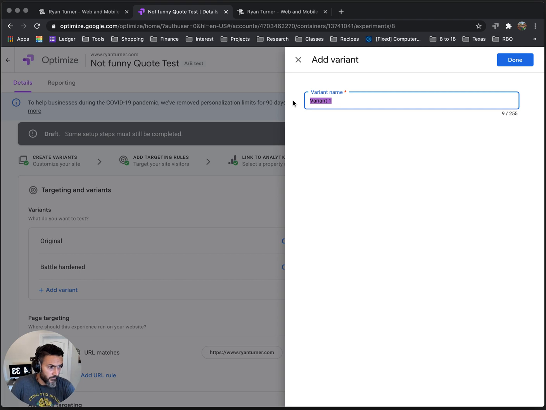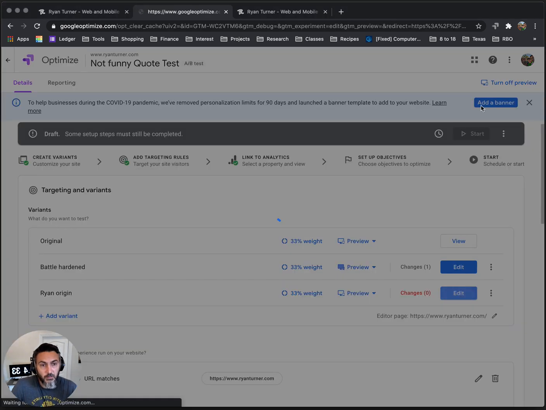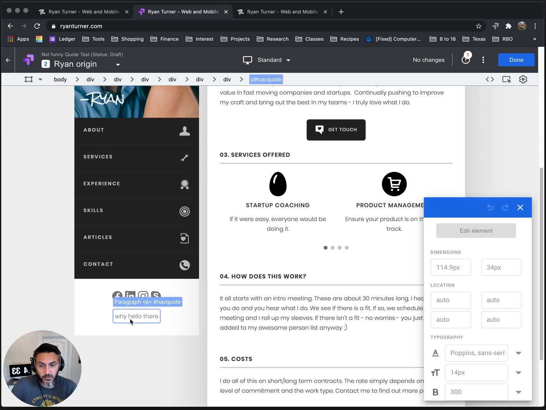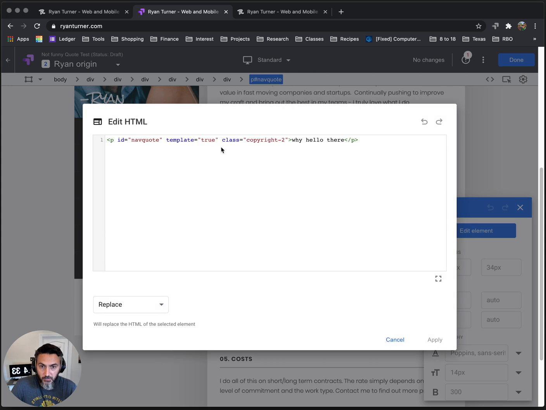This one's called Ryan Origin, and this dumb quote says edit. I'm going to show you another trick in just a second. Grab that again, edit element, edit HTML.